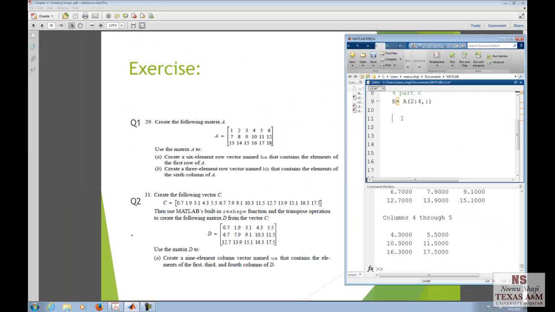Let's work on some questions from Gilat, Chapter 2. This is question number 29 from your textbook. You have to create a matrix A. So here we'll use the colon notation 1 to 6. For the next row, we can use the linspace command.